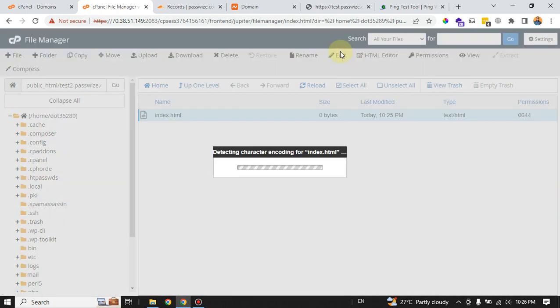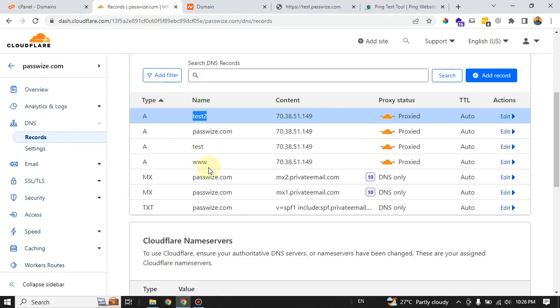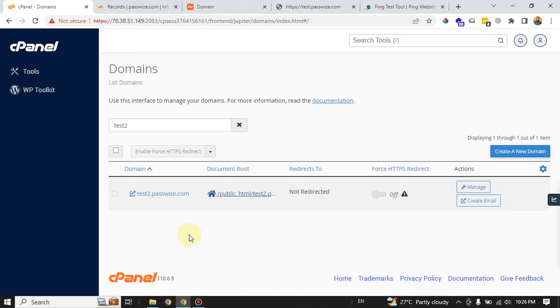Open this file, write some text, "test website 2", and save changes. Close the file manager. So now the domain is created and the website is routed toward this public folder. So this website should work now.